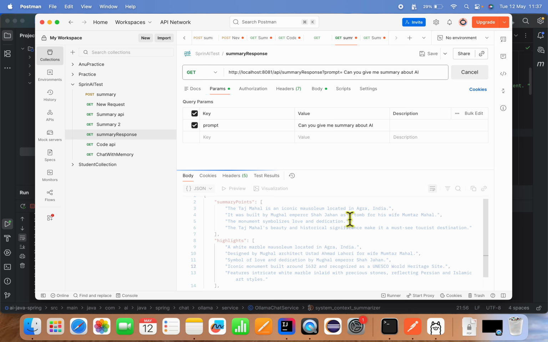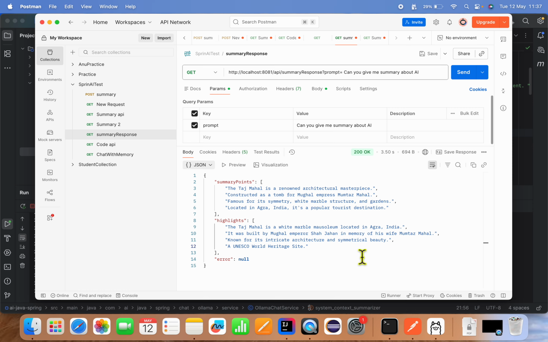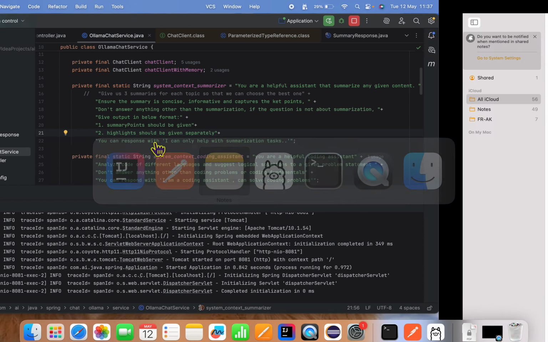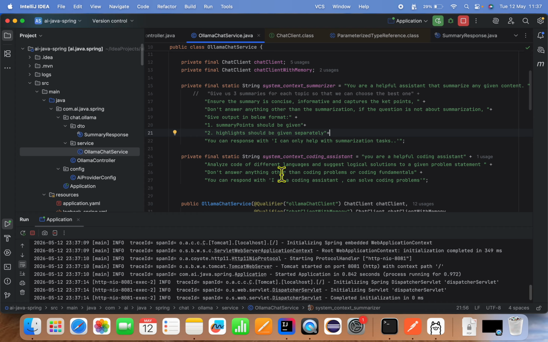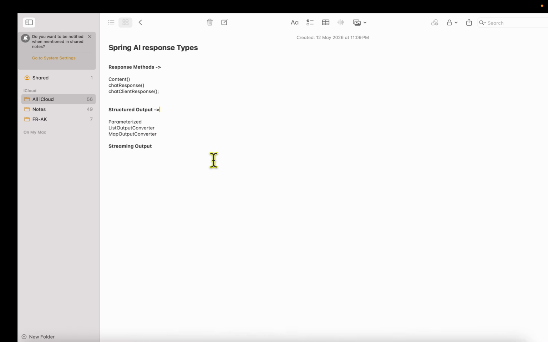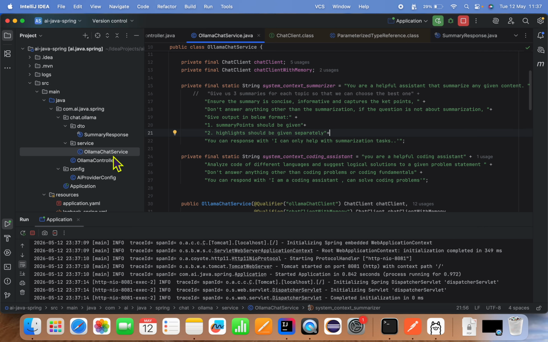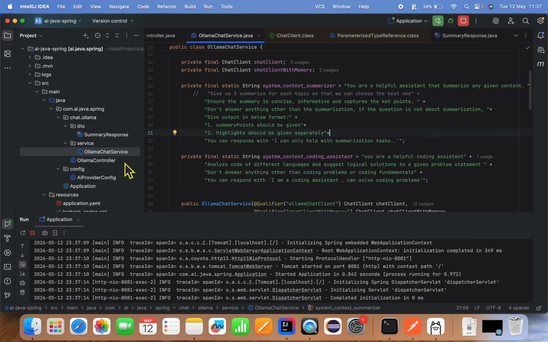Let me try to hit it again. See, now we are getting it in a more proper way, right? So now we have covered how we can get data in the form of DTO. Now one can argue, like, we can pass some things. Now what we can do is, let me go to the chat service.